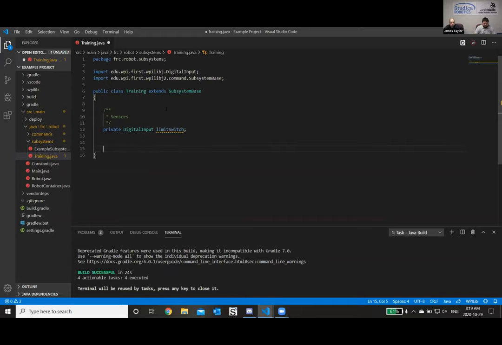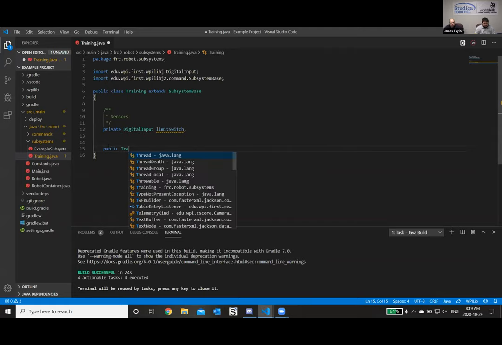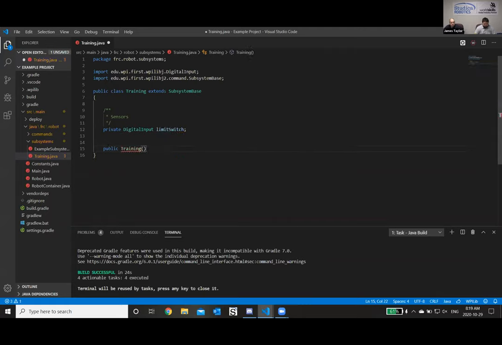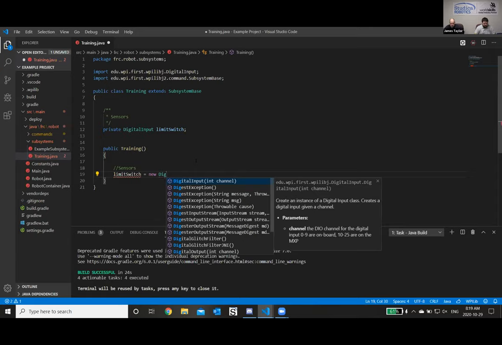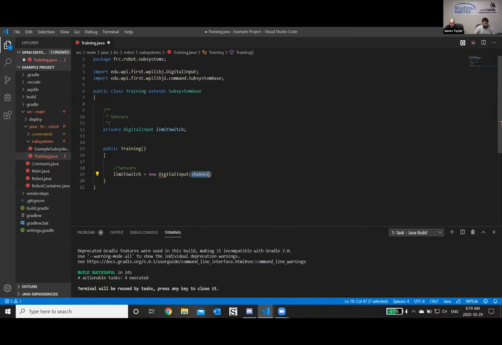So we're going to create the constructor. So public Training. There's the constructor. And now we need to create a new instance of limit switch. So sensors. As you can see, the IntelliSense sees that we have limit switch. So we can hit that equals new DigitalInput. It already picks it up. As Derek showed, we are on channel 11. So I'm going to put in 11, and then add the semicolon to end it.